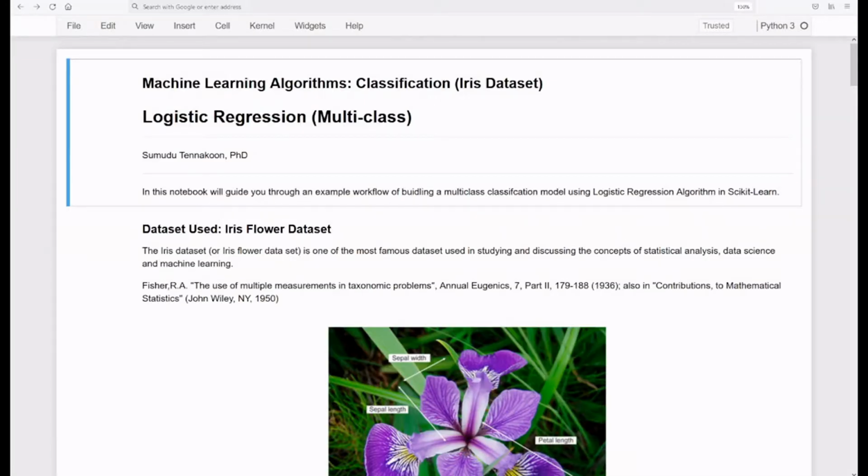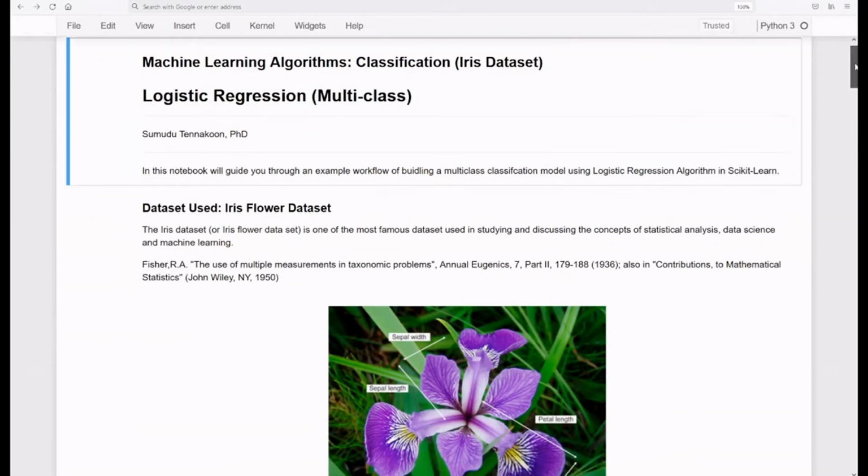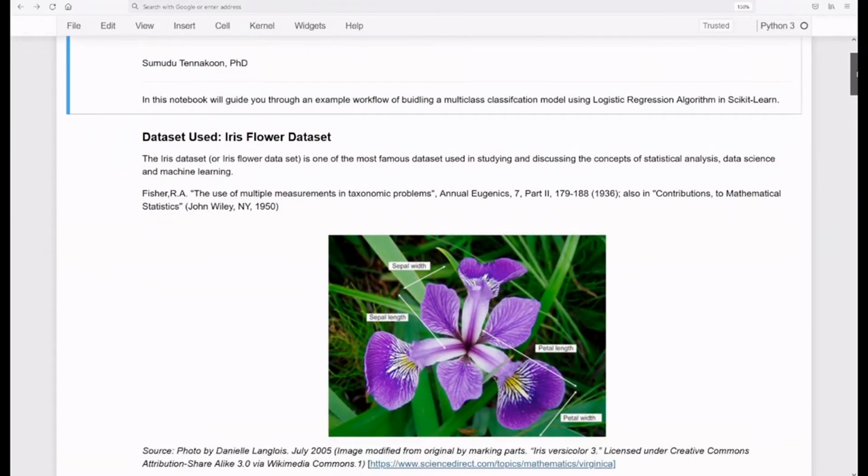The dataset used in this work is the iris flower dataset. The iris dataset is one of the most famous datasets used in studying and discussing the concepts of statistical learning, data science, and machine learning. The dataset contains 50 examples each from 3 types of flowers: Iris setosa, Iris versicolor, and Iris virginica. There are 4 attributes: sepal length, sepal width, petal length, and petal width, all measured in centimeters.